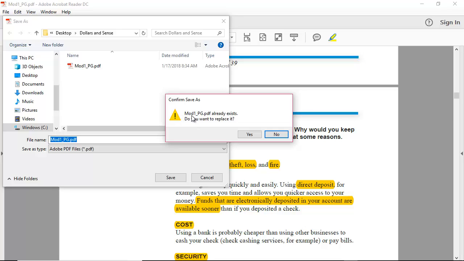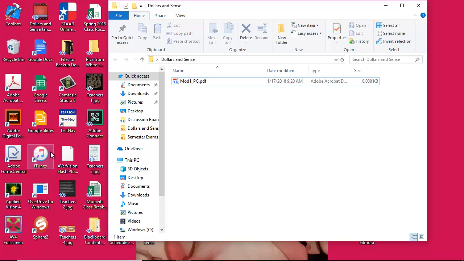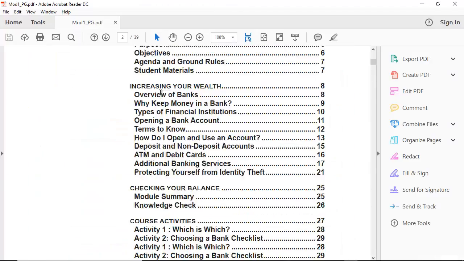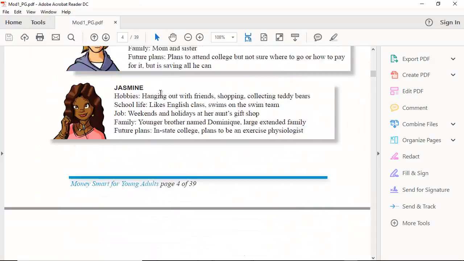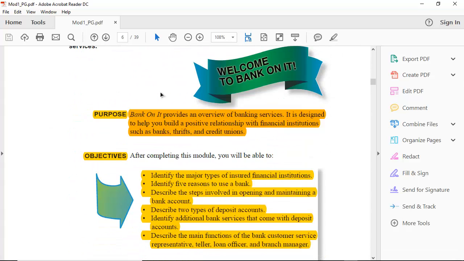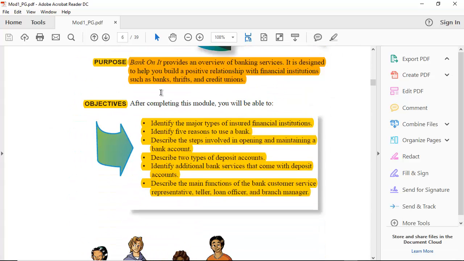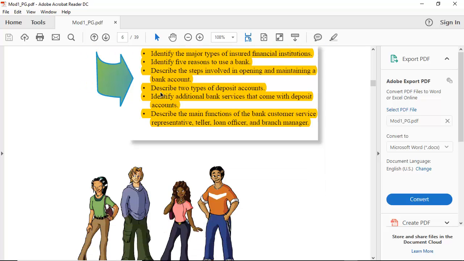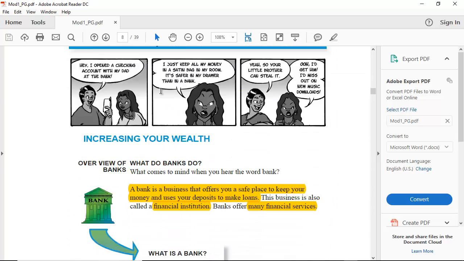Now it says, Module 1 Participant Guide PDF already exists. Do you want to replace it? Tell it yes. And then that way, all you have is the new document. You don't have the old one to get confused with it anymore. And when I go back to this document and open it again, the highlighting will still be on it, plus the extra highlighting that I added this time. All right. Does everybody see that?